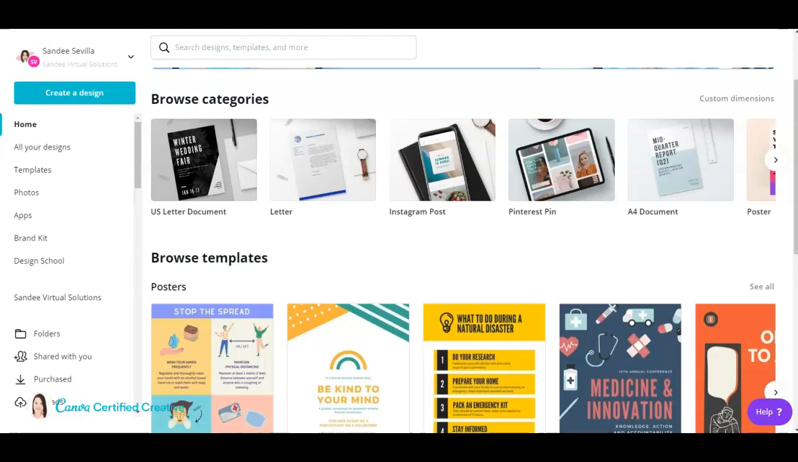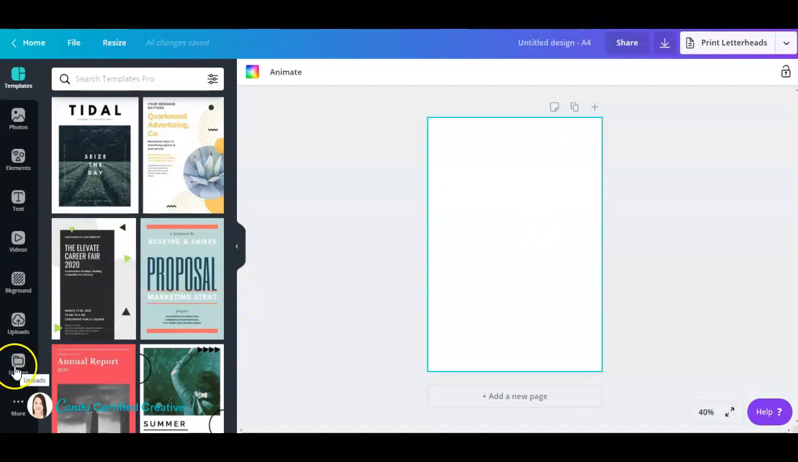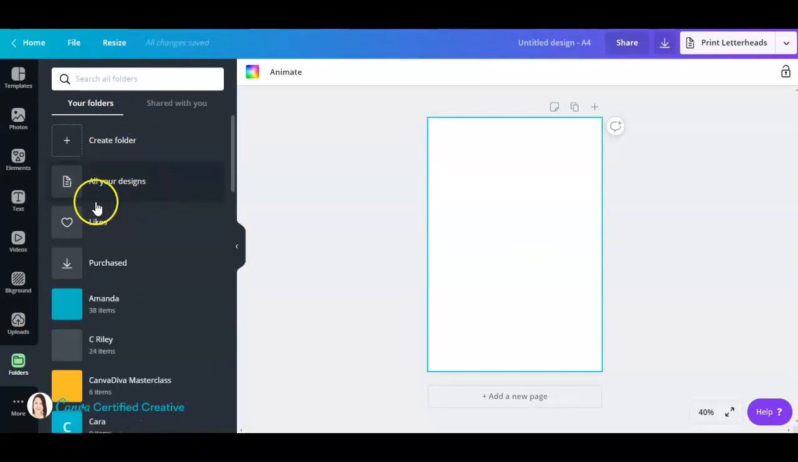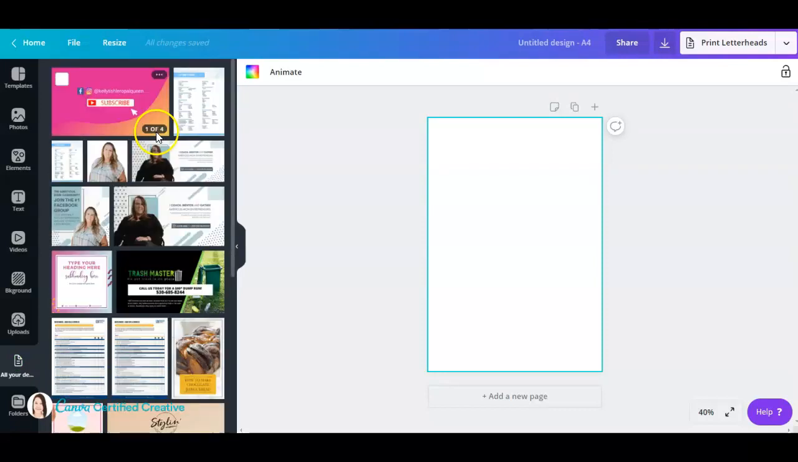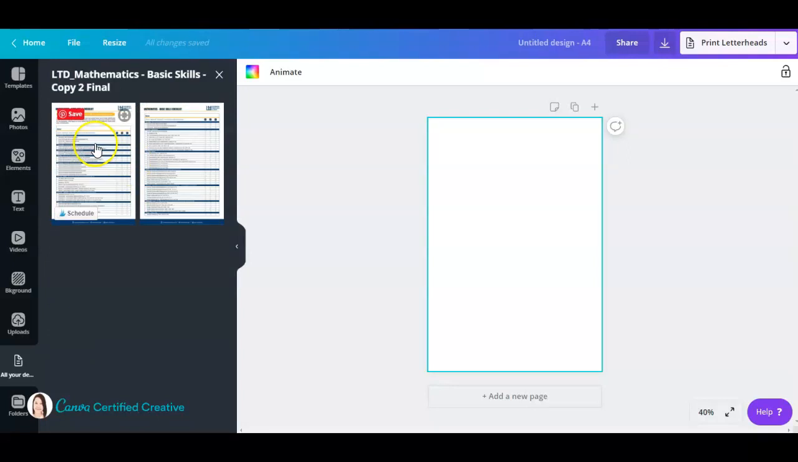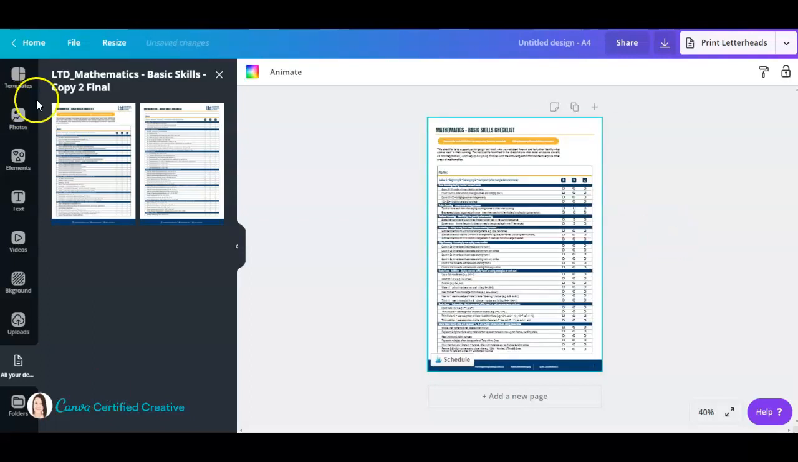So I'm gonna pull up an A4 document to get us started. Okay, so I have a workspace open. Let me just show you that form that we just recently made for a client. So I'm gonna go to my folders and under all of my designs. So here we go. Okay, so we had that pulled up. Just close this one.